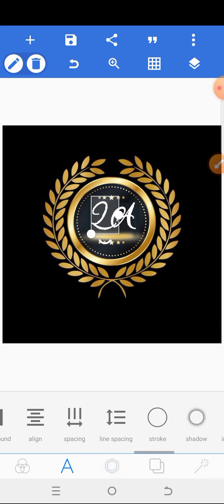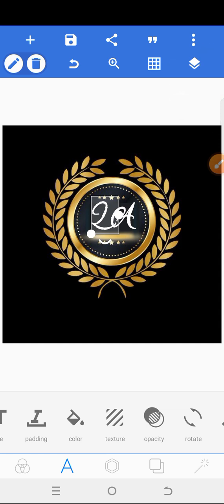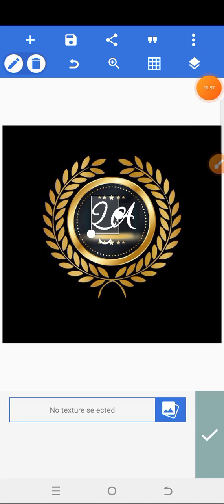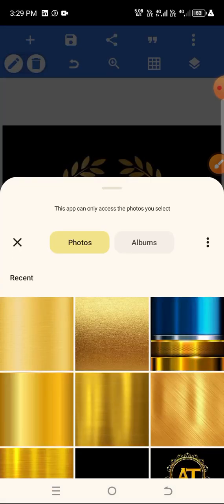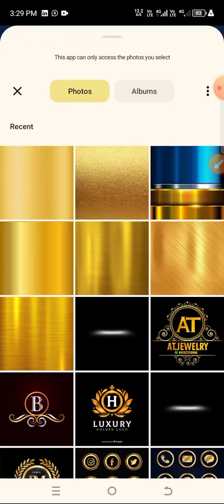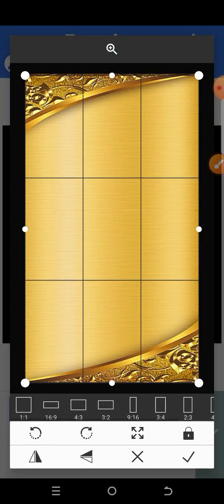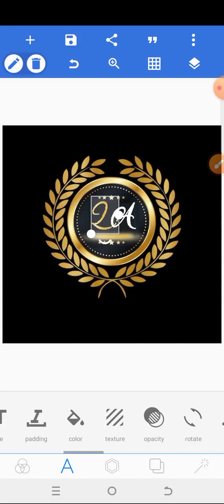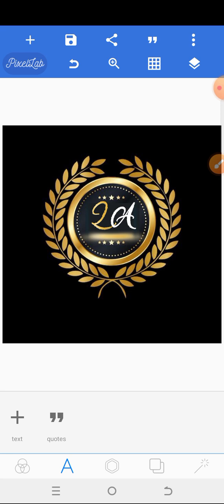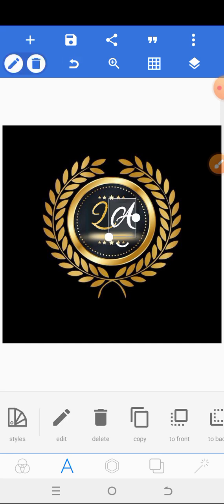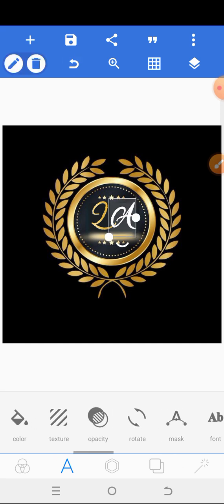After bolding it, let's apply the texture. Let's apply texture on it and see how it goes. So let's try this texture for this one. Then for the second one, the same texture.